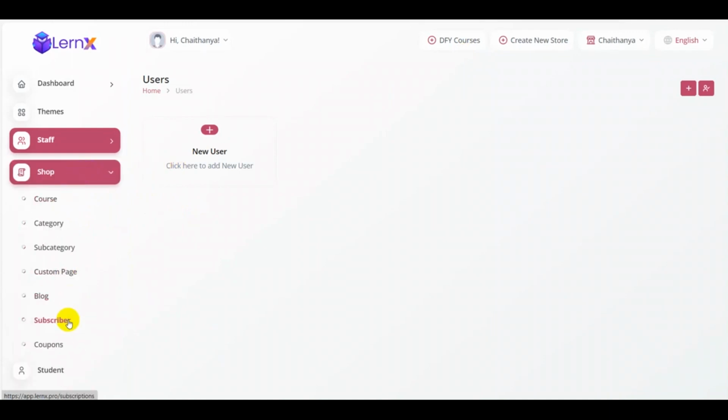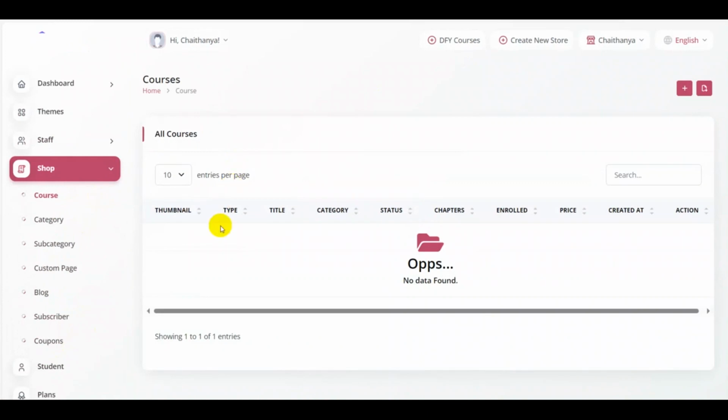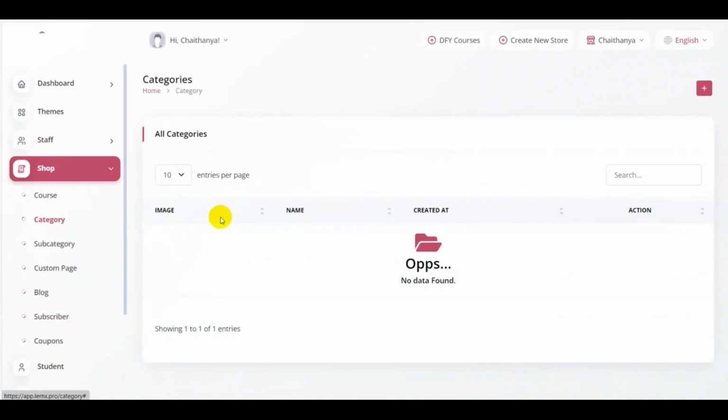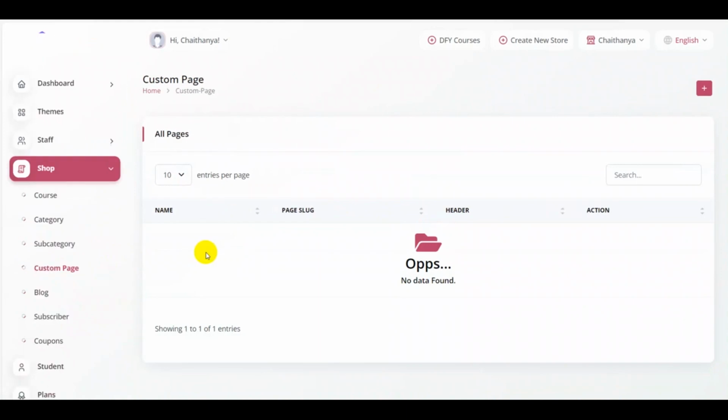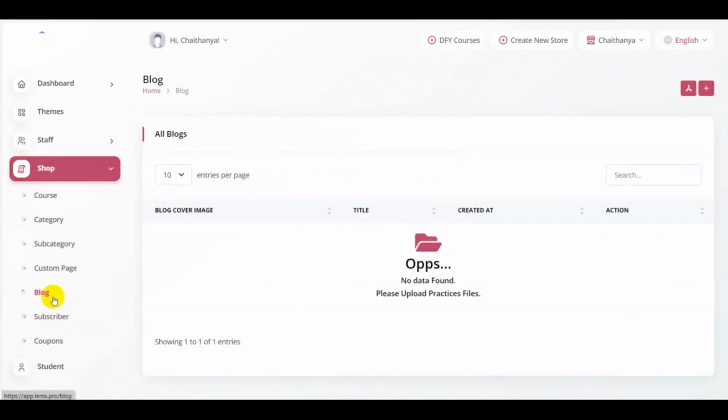In the shop, you will see many of the categories, course, category, subcategory, custom page, blog, subscriber, coupons, etc. And in the course, you will see how many courses are available. Next one is a category. You can see how many categories and subcategories are available. Custom page: if you want to customize the pages, you can design your page here. If you want to add any new pages, you can select this block.